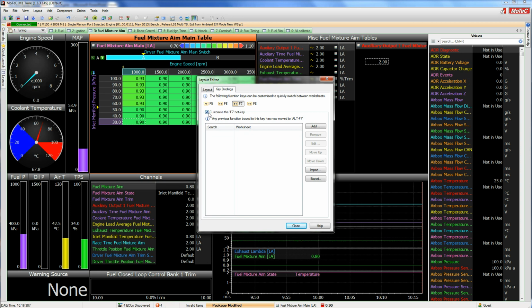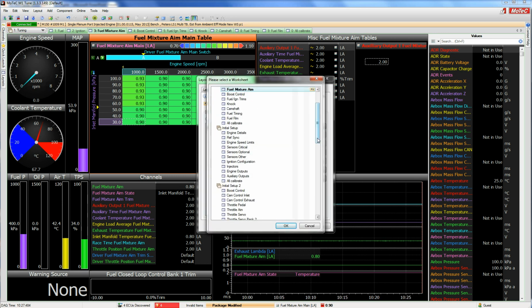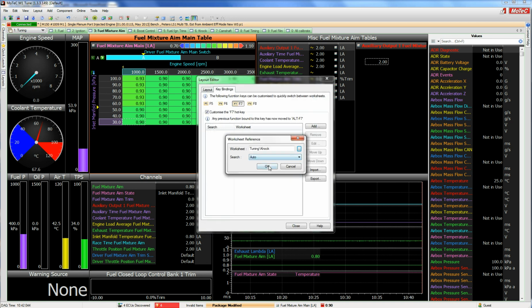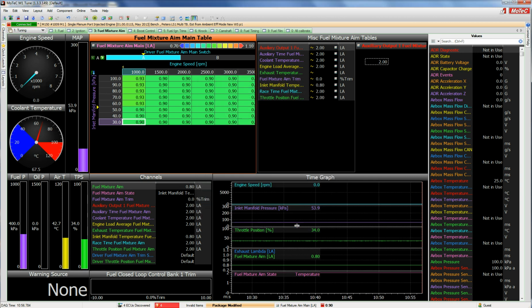So we've got it ticked here to customize the F7 hotkey, and we're going to add. This is looking to find out which worksheet we'd like to allocate this key to. So we just come down here and we see this is the old GP package name, single port plenum injected engines, which is now GP package or GPR. And we're looking for the NOC worksheet. So we just go OK. And now you'll see F7 is allocated to the tuning workbook and the NOC worksheet. If we look at F8, we can see we're on the tuning workbook and the mixture aim worksheet. Alright, so we just go close.